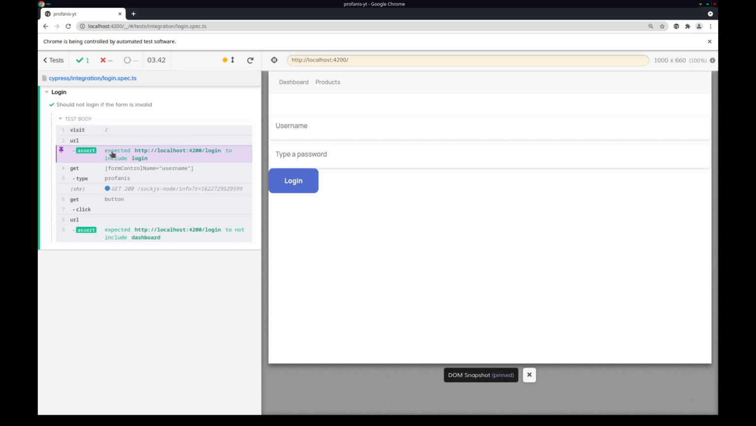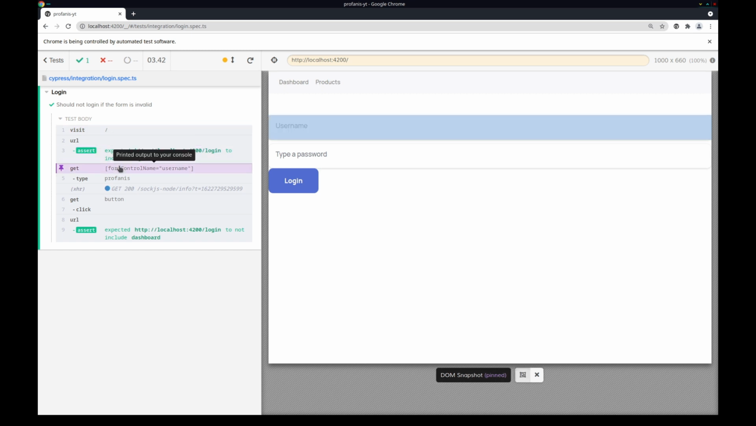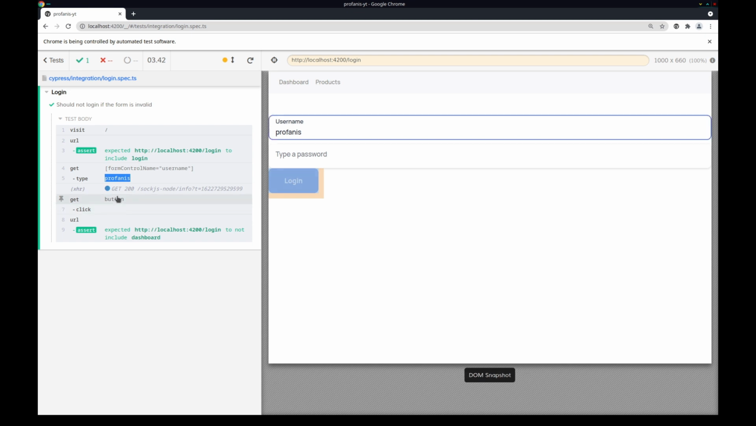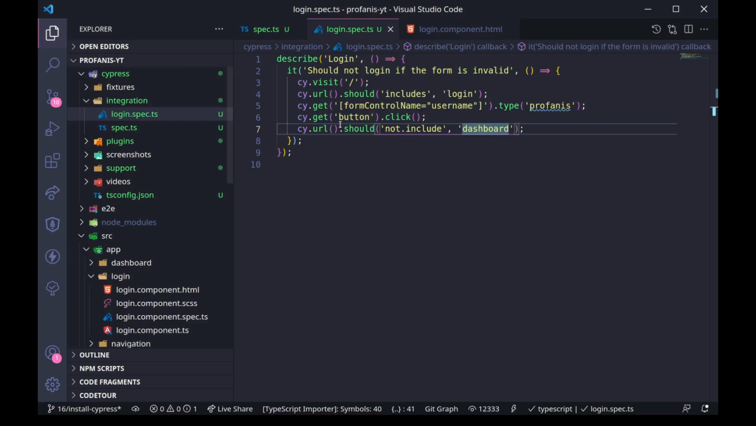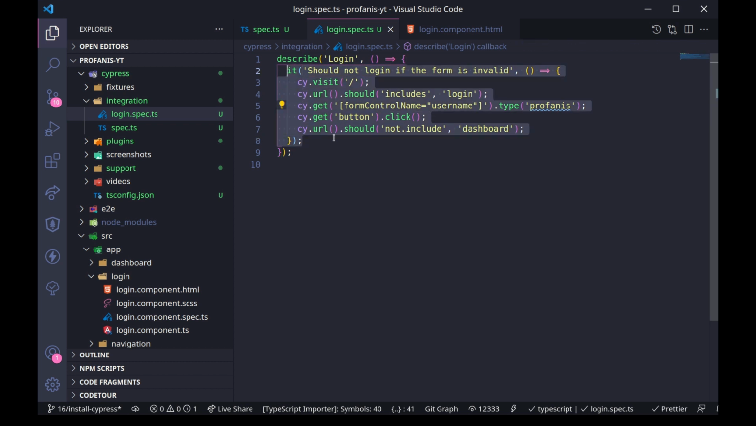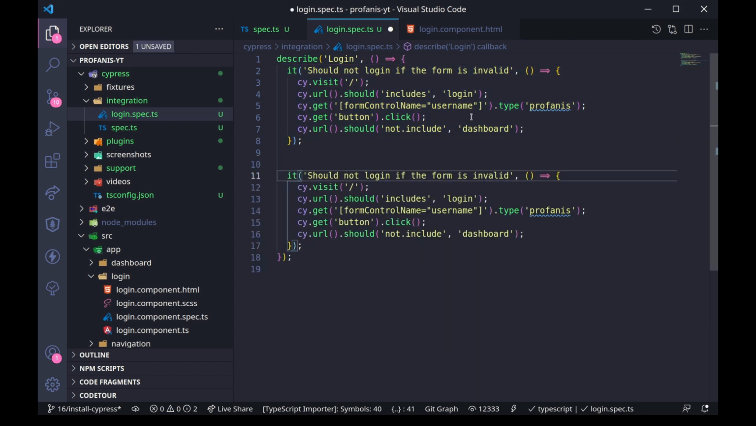The second step is to make sure that we have the login, and then we're getting the form control name, and we can see that it's highlighted on the right side. Type the value profanis, get the button, this one is highlighted as well, click it and make sure that the URL does not include the dashboard. Nice. So this is the first test. Now let's copy this. I will duplicate and I will create the second step. It should log in if the form is valid.